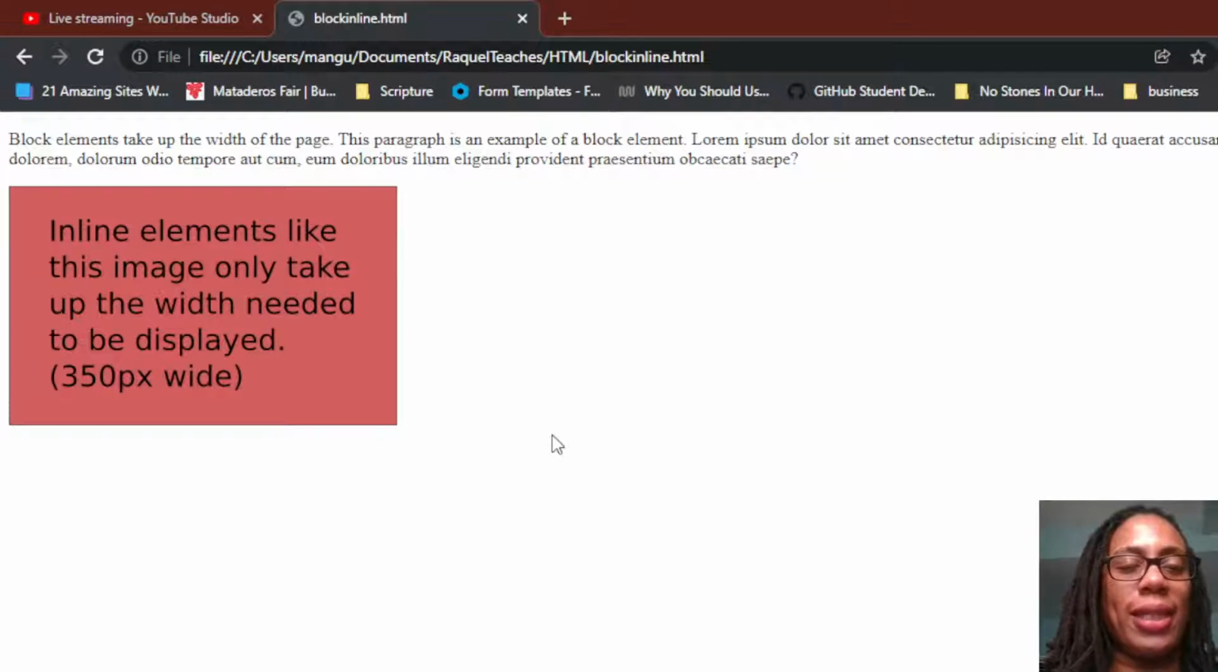So you'll notice that the paragraph goes across the entire width of the page, okay? And once it reaches the other edge, it starts on the left, unless you're using a language that's right to left, but it starts on the left, goes all the way to the end on the right, and then it starts again on a new line until everything in that paragraph is displayed, okay?